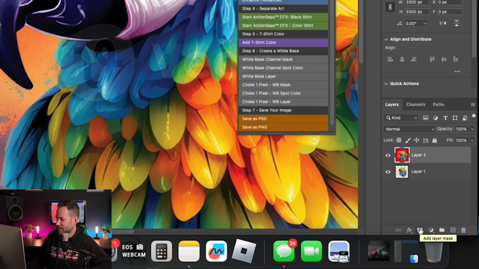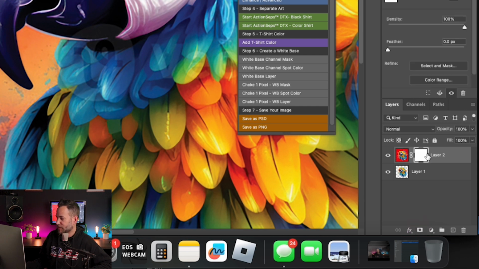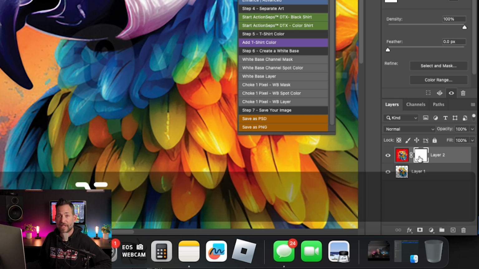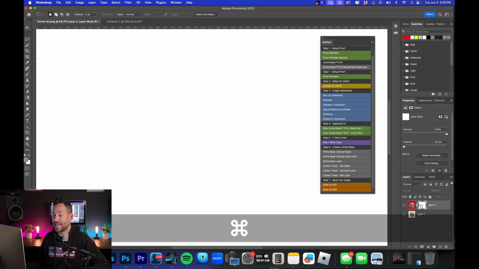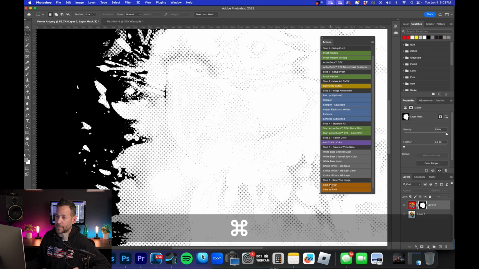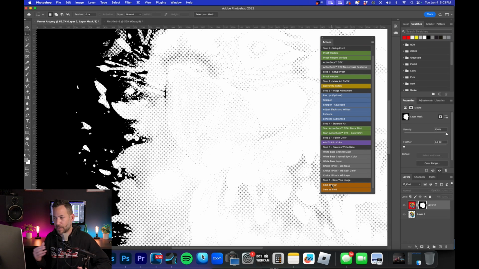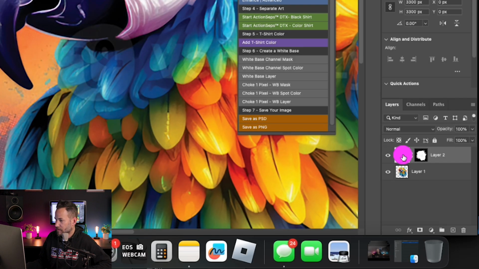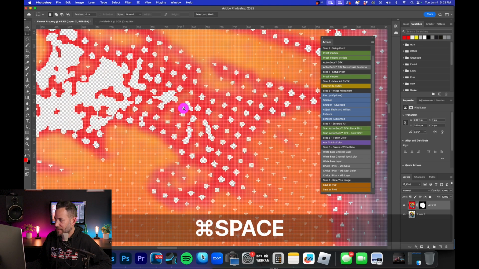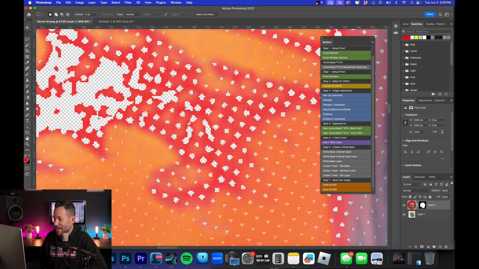So we'll come down to this little mask icon to create a mask, and you'll see it created a mask right next to our artwork. We'll hold Option down on the keyboard and select that mask icon. Now we can hit Command V to paste the halftones that we created for a mask. If we click on the artwork thumbnail, it will have knocked out that artwork and created halftones.